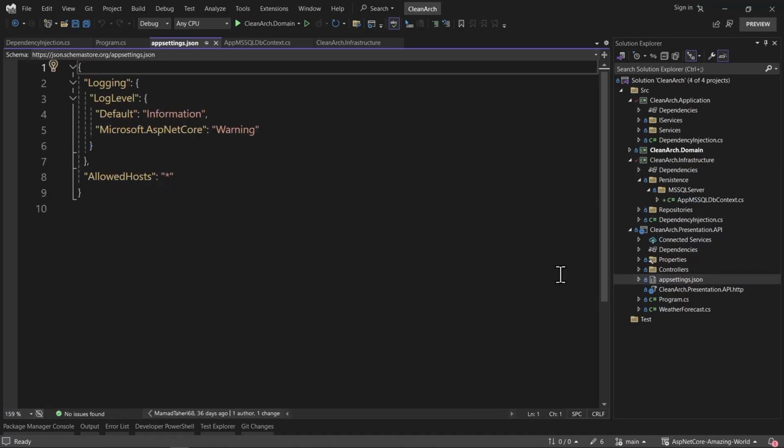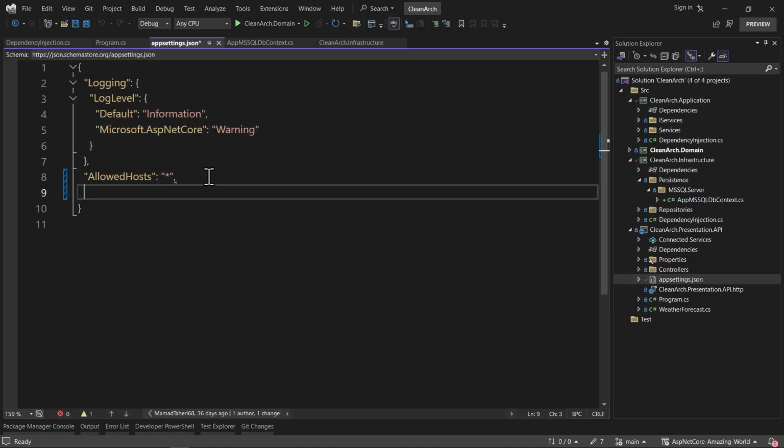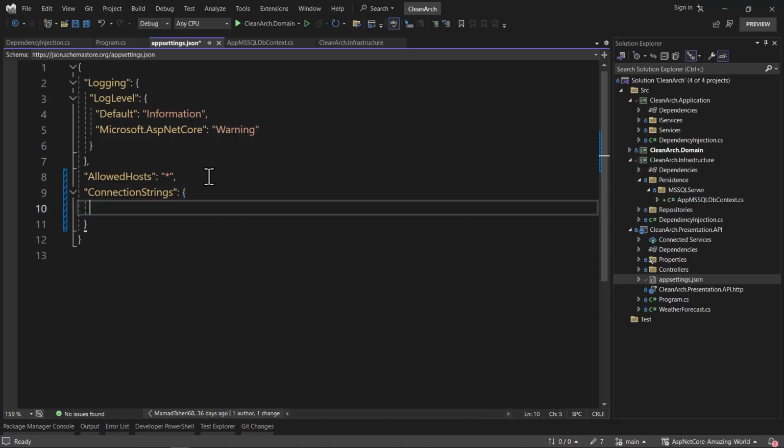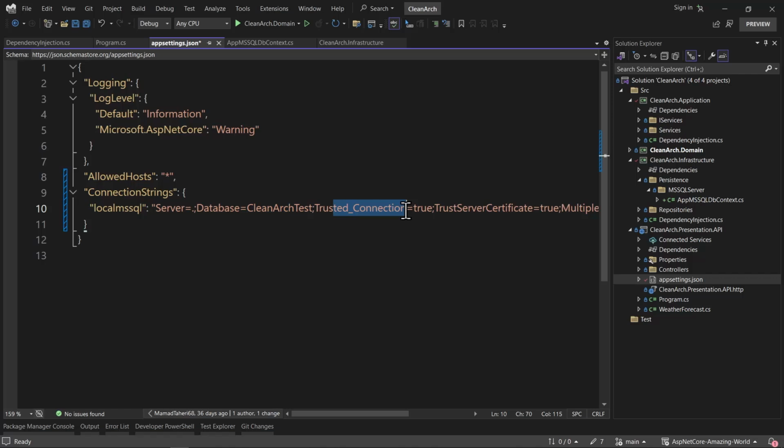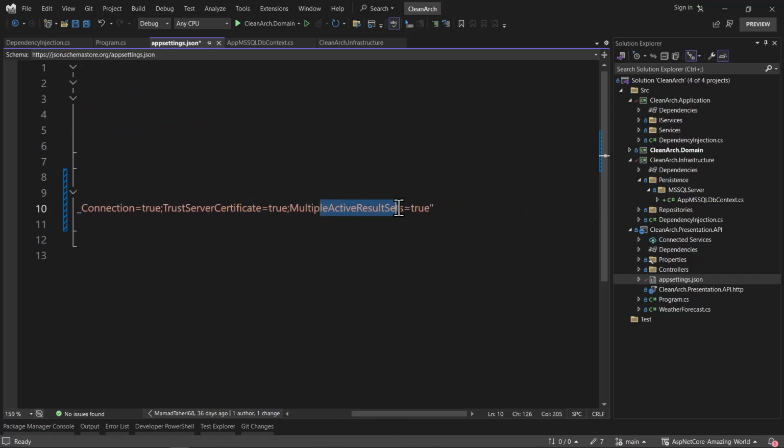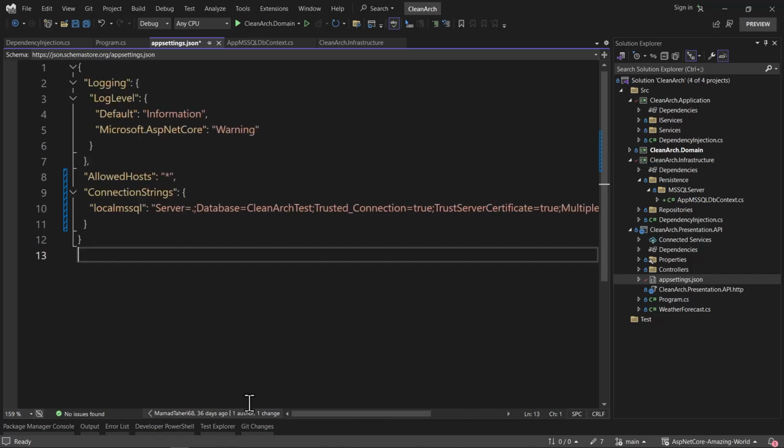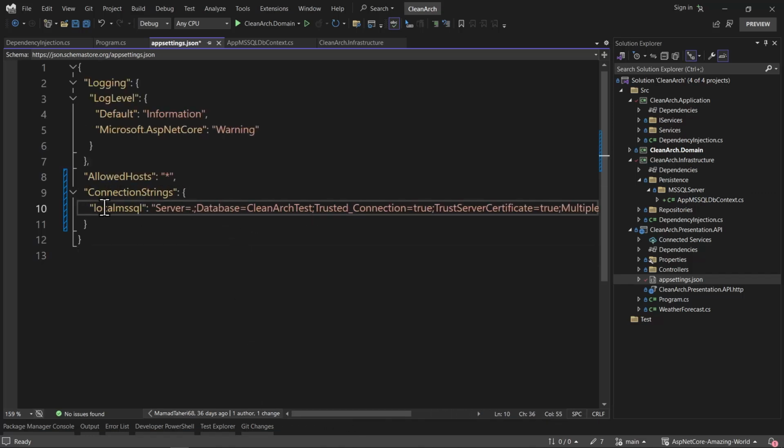Inside this appsettings, we need to create the connection string. I will use the name LocalMSSQL. Let me paste the value of it here quickly. I use this connection string with Server of dot, which is the local database, Database of CleanArchTest, Trusted_Connection true, TrustServerCertificate true, and also MultipleActiveResultSets true. So this is the connection string that I want to use, with the name LocalMSSQL. I will copy this to use it.